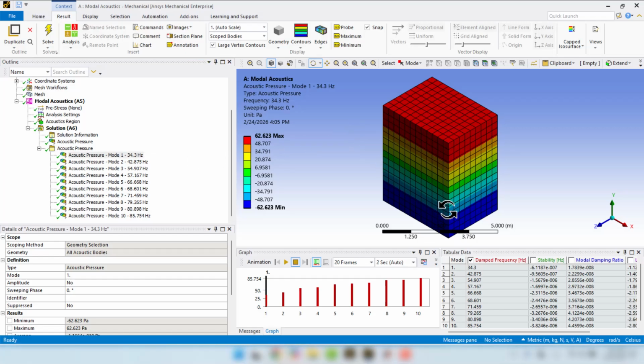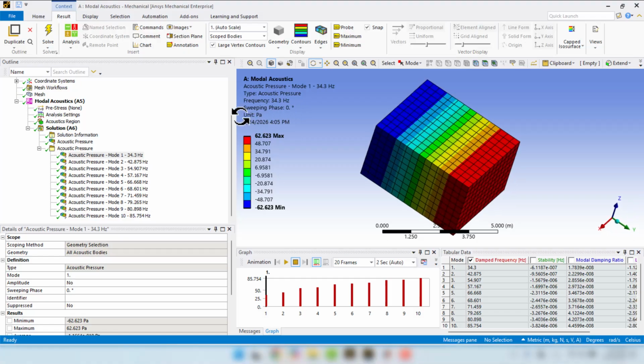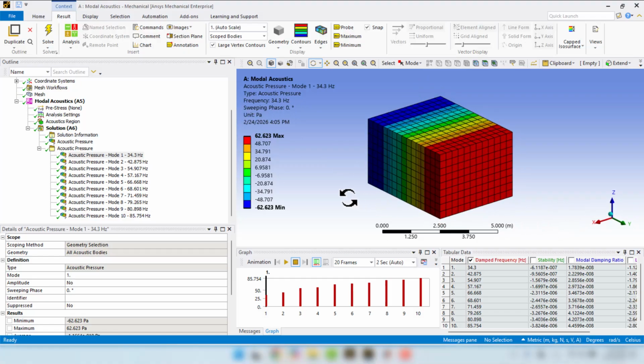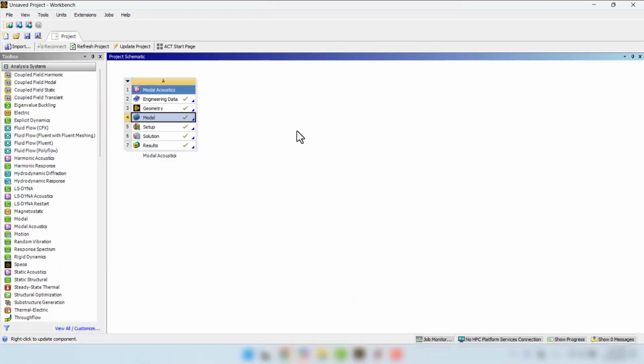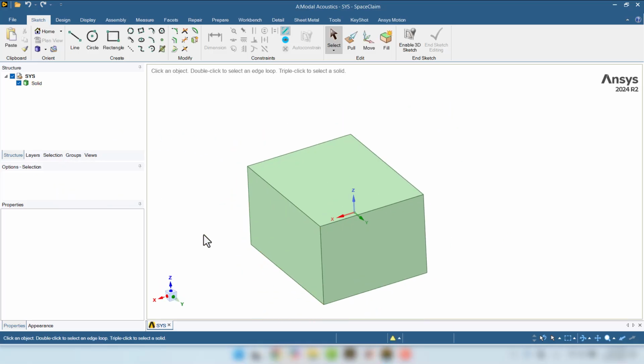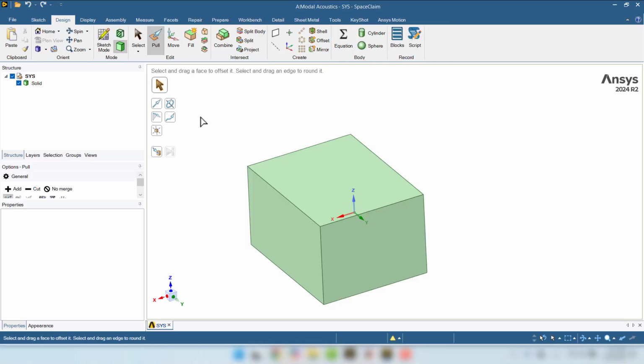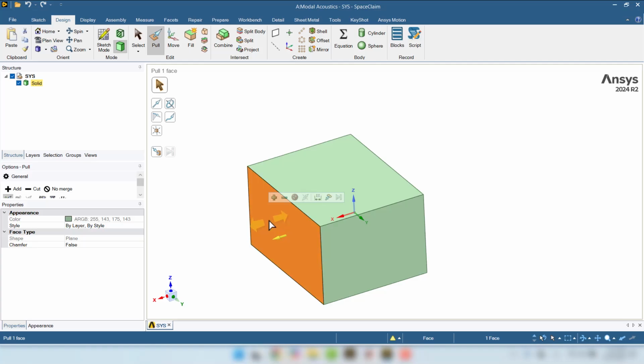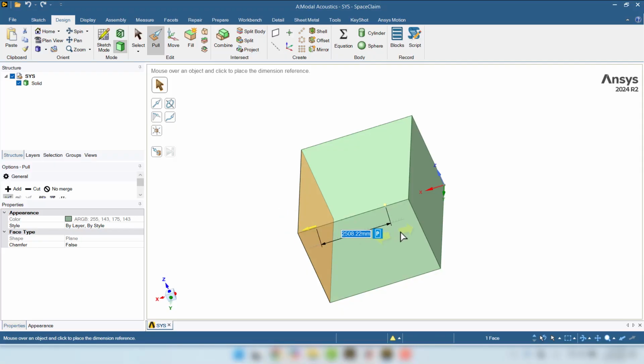Next, I want to add a parameter for the room length and calculate the first natural frequency for two different lengths. To do this, I will close ANSYS Mechanical and reopen SpaceClaim. The room length is in the x direction. To define it as a parameter, I go to the Design tab and select Pull, or simply press PP. I click on one side of the room, then choose the ruler option. After that, I click on the opposite side to define the reference distance.